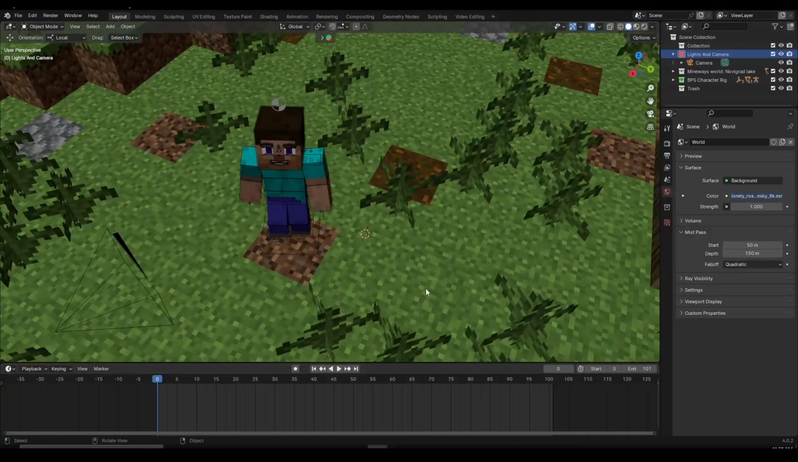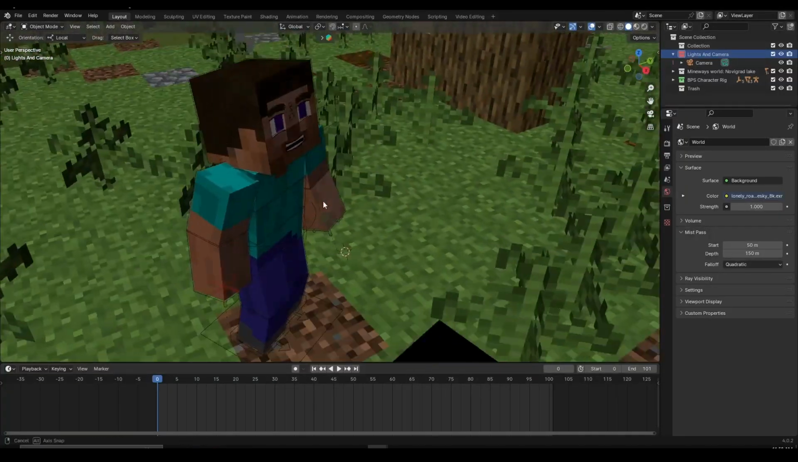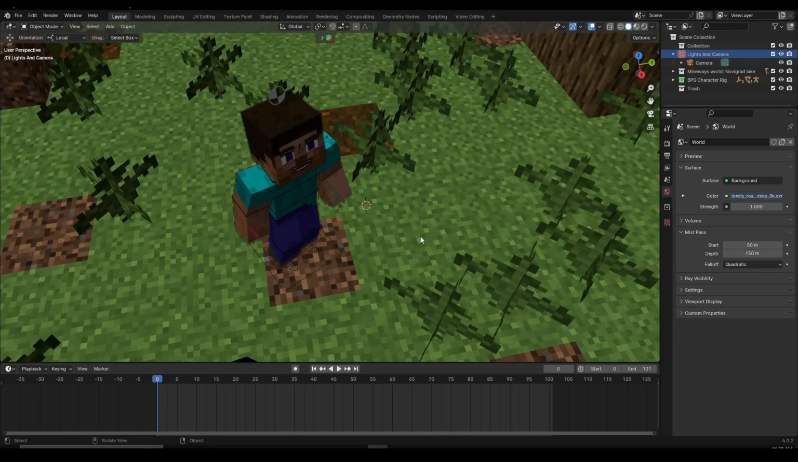So let's go inside the 3D scene, and you can have any 3D scene created to test this out. You can also test this out on the default cube. So right here I have a small scene with Steve looking up at something. I don't know what he's looking up at, don't ask me.